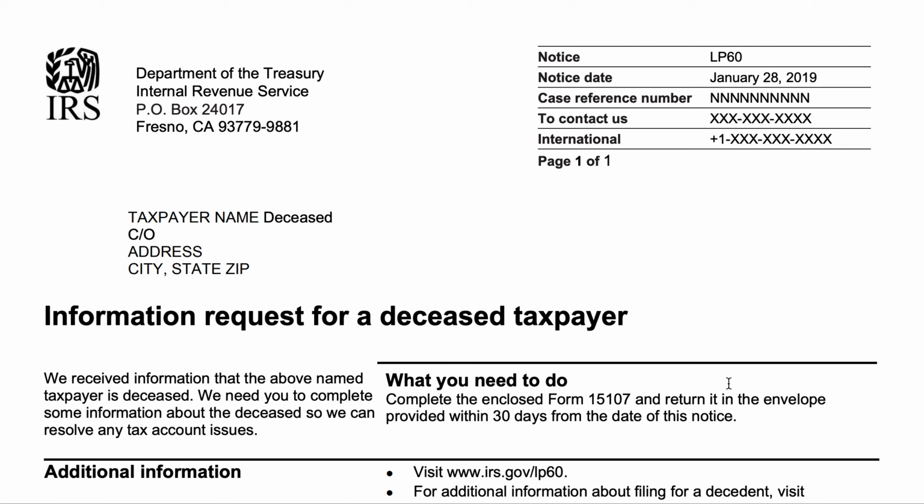This notice basically means that the IRS is requesting specific information about this person so that the IRS can then resolve any tax account issues for the decedent. So let's go through this notice step by step. We're going to start with the upper right hand corner.